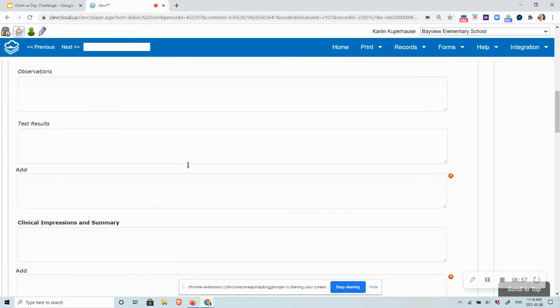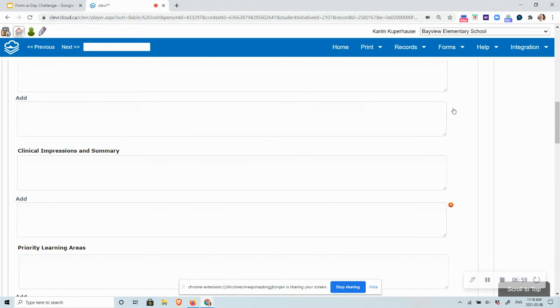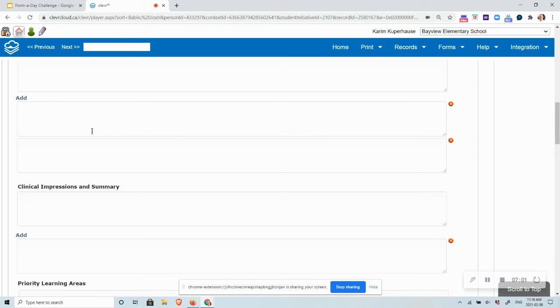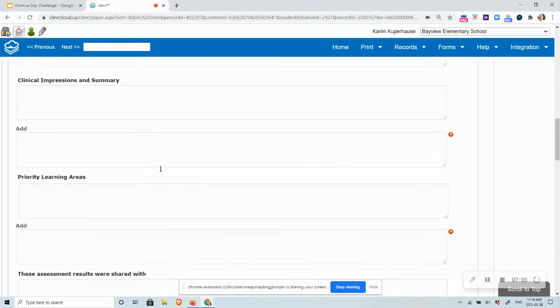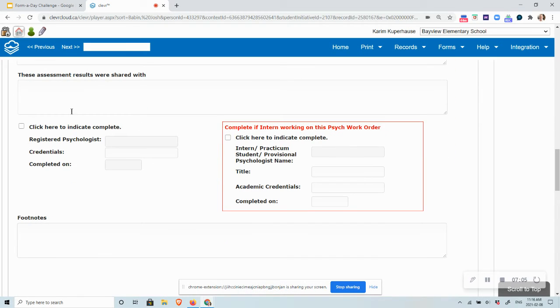And so here's the assessment section where I'll be able to, again, complete more data, as well as anecdotal comments. I can add as many as I want. So if I click add here, a new box appears, and I can add some more information. And then once again, there is a sign off. And if there's an intern working with this student, that will get indicated over here.